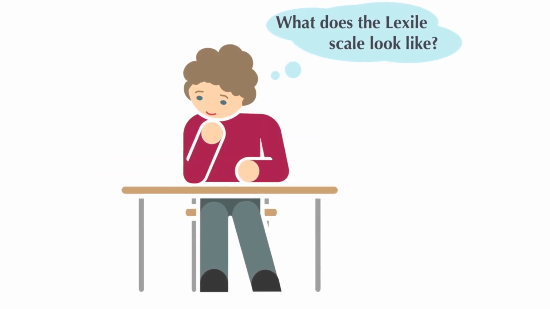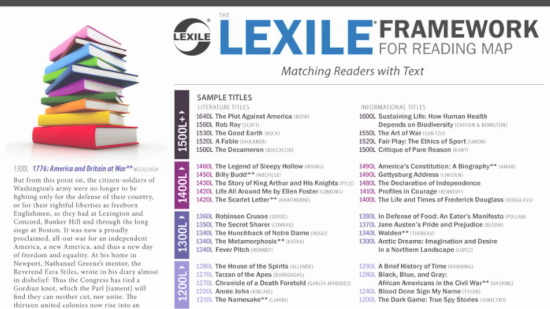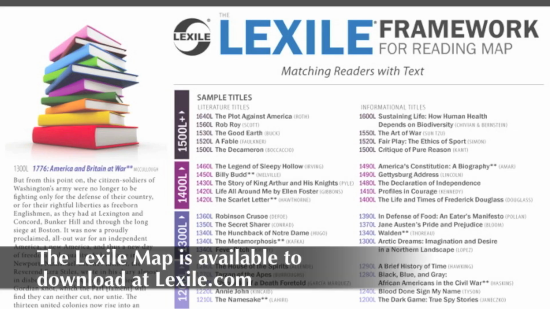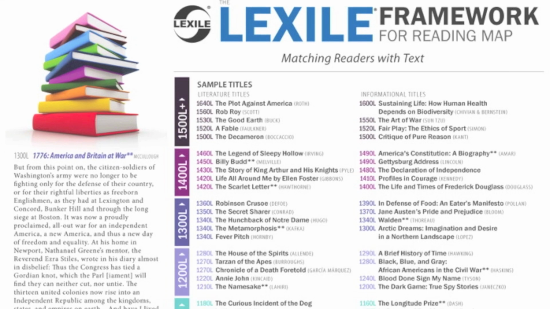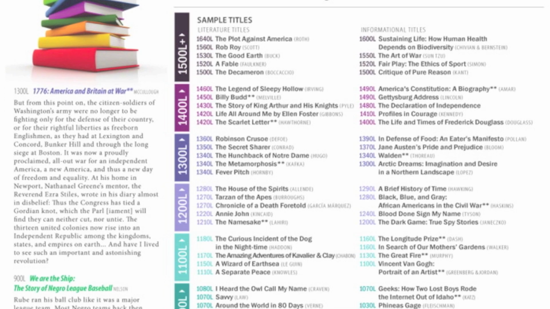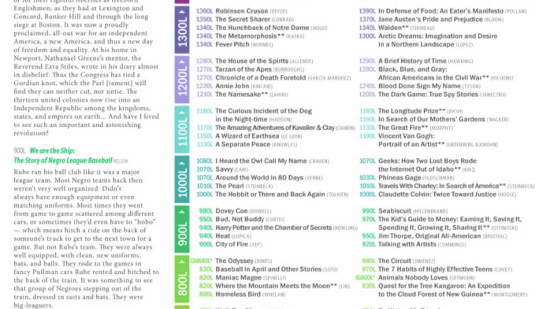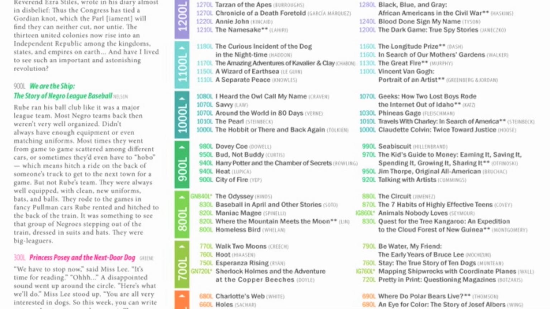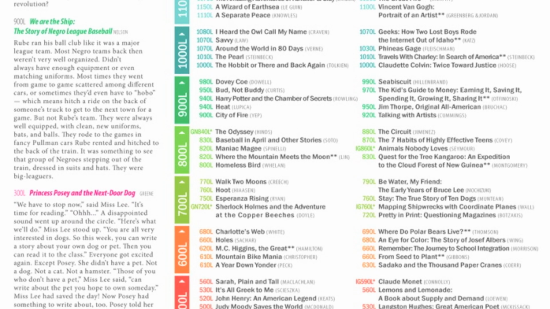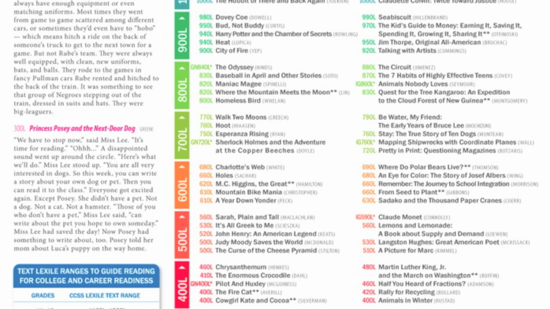Let's take a look at the Lexile Scale. The Lexile map is our graphic depiction of the Lexile Scale. The Lexile map provides examples of popular books and sample text that are matched to various points in the Lexile Scale. The examples on the map help to define text complexity and help readers identify books on different levels of text complexity. Both literature and informational texts are presented on the Lexile map.